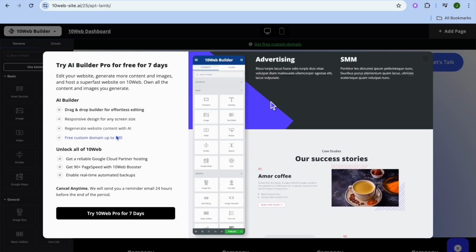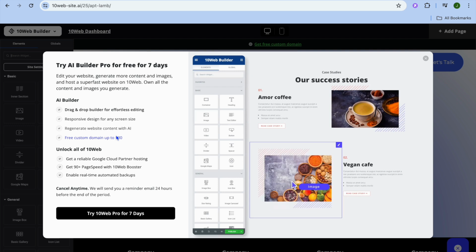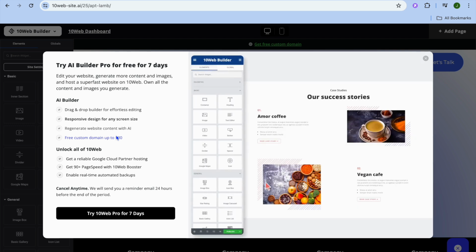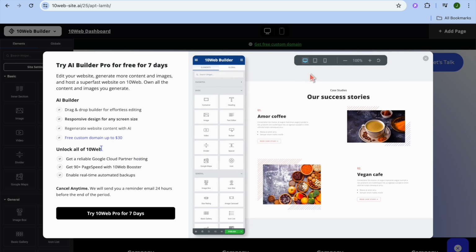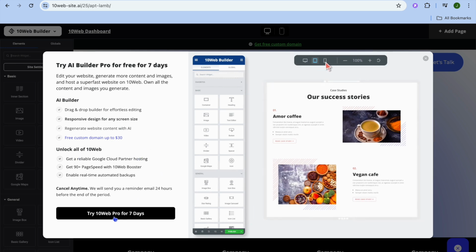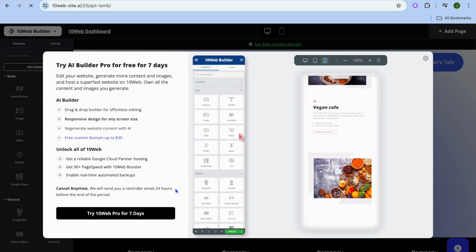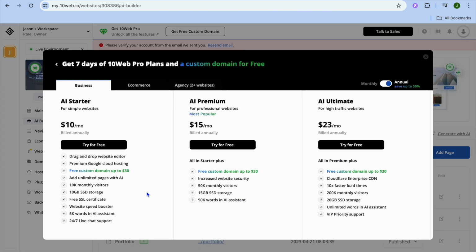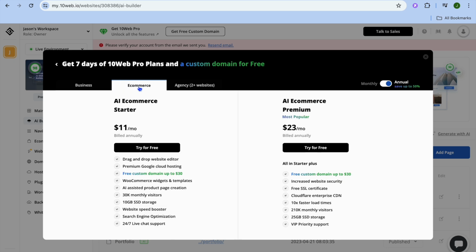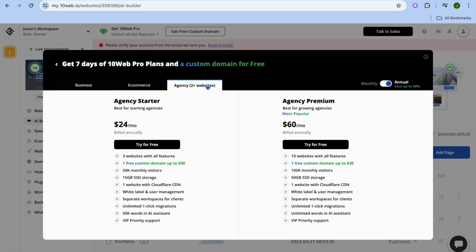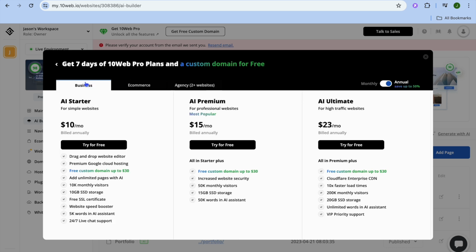With TenWeb, while it is free to get started, if you would like to edit your website or so on, you will need to go onto one of their free trial period, meaning that I would need to tap on try TenWeb Pro or so on for 7 days. After you have tapped on that pop-up, you're going to automatically be led to this page. And then from here, you can select either their AI Starter, AI Premium, or AI Ultimate. Or if you would like to create an e-commerce website, you can select e-commerce and you can see the different options. If I were to select agency, you would see the different options.